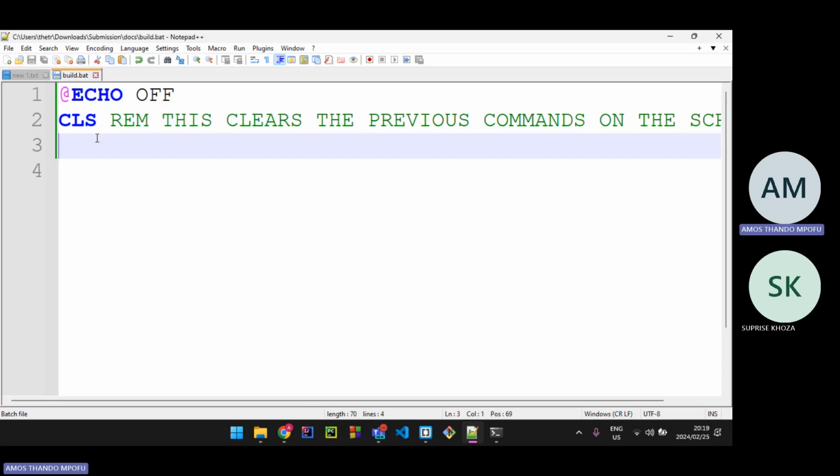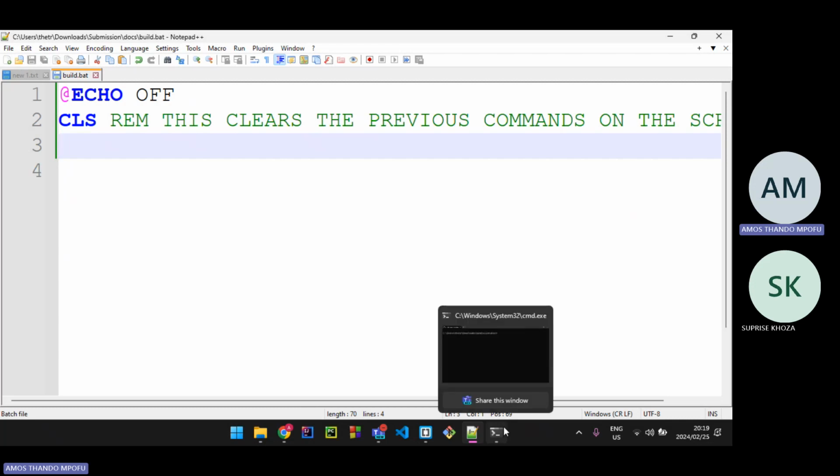So remember, we've learned about the keyword mkdir, right? Make directory. So how do you set a variable? So what is a variable, right? A variable is just that.